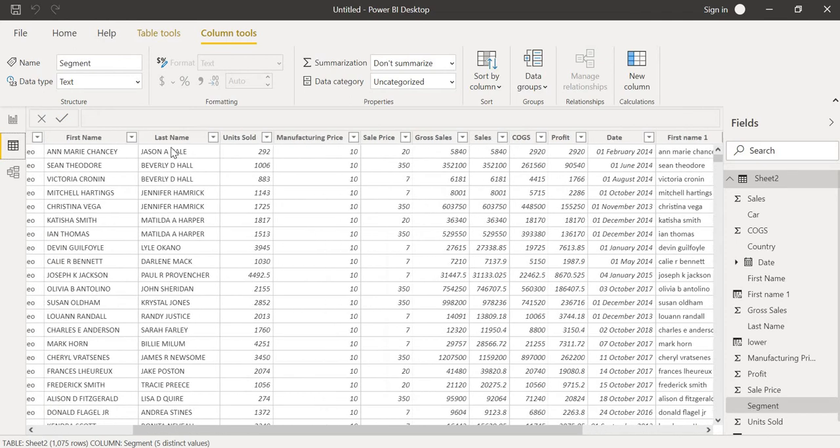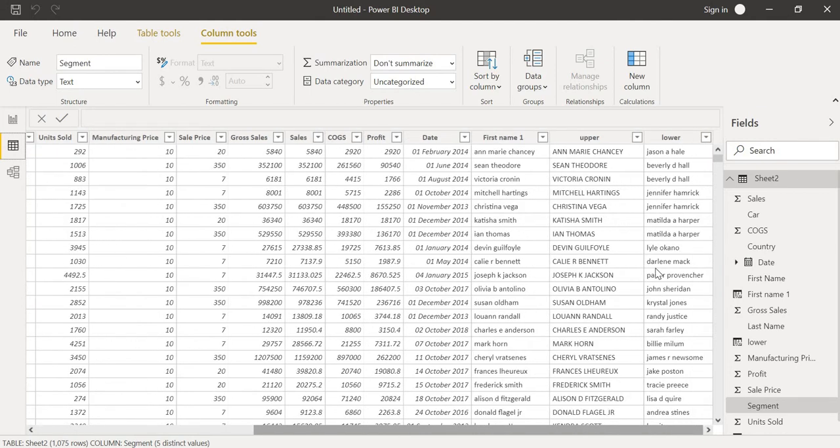Here I'm selecting. This is uppercase. Last name is uppercase, isn't it? I am applying the text function. I'm getting lowercase here. Next I want the first 3 characters and the last 3 characters.